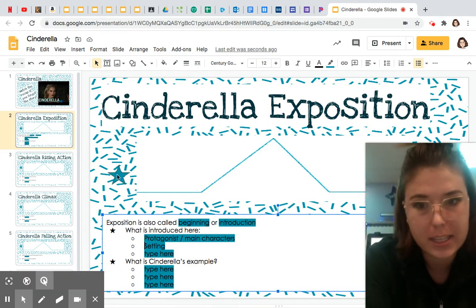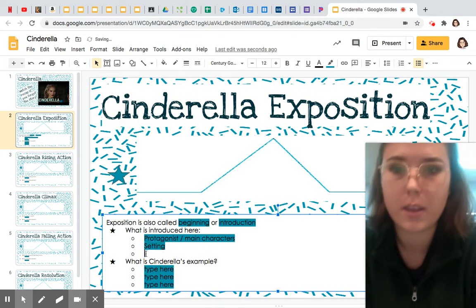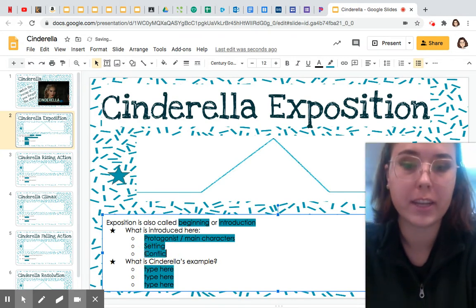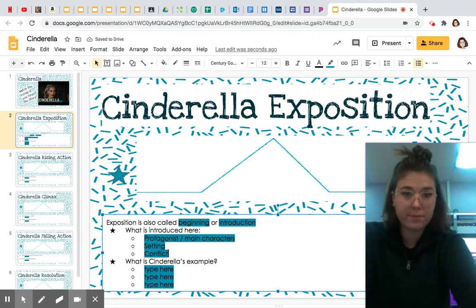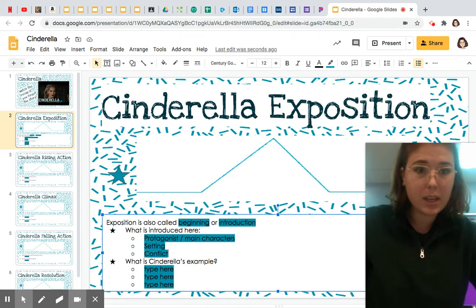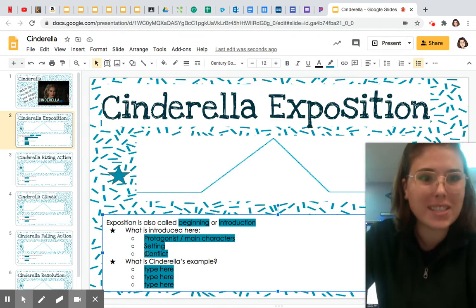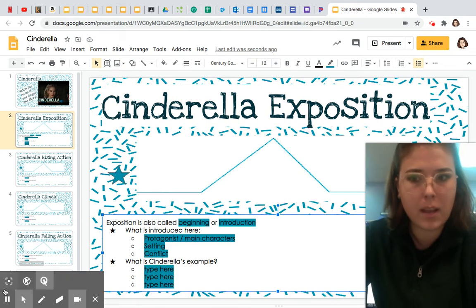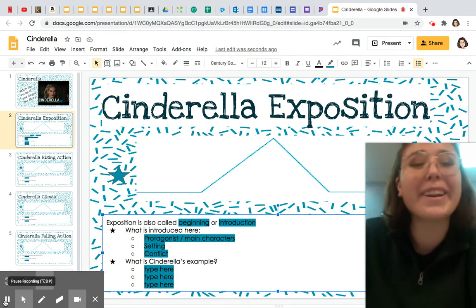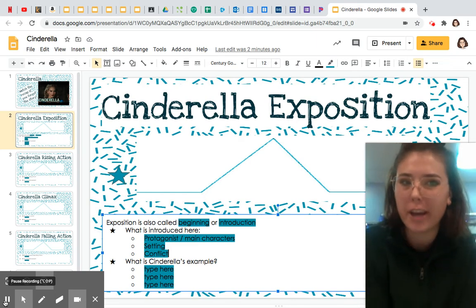Last but not least, the thing being introduced is going to be our conflict. Now, like I said, this is not going to be a blanket statement, here's the conflict. It's going to be subtly introduced. I'll pause it here so you guys can get it all squared away. So at this time, you should be right around caught up.